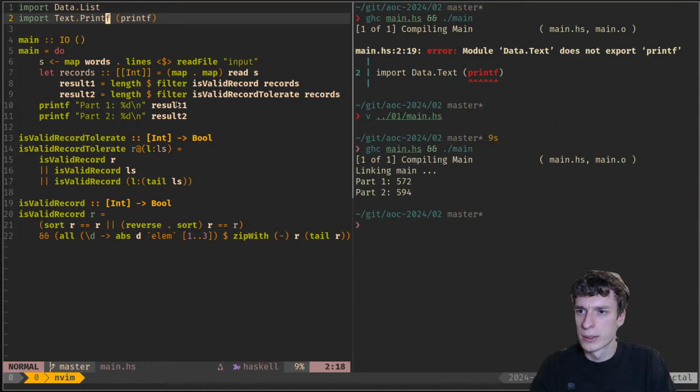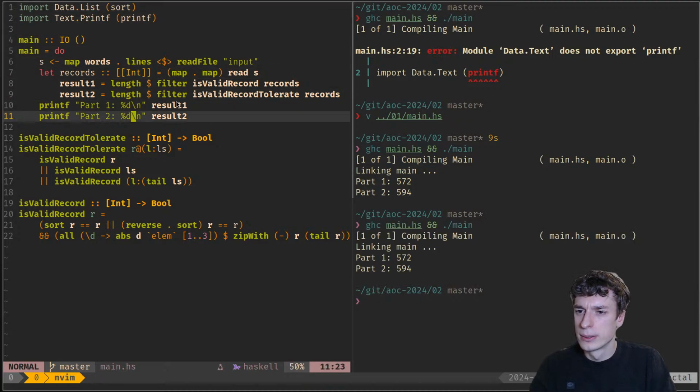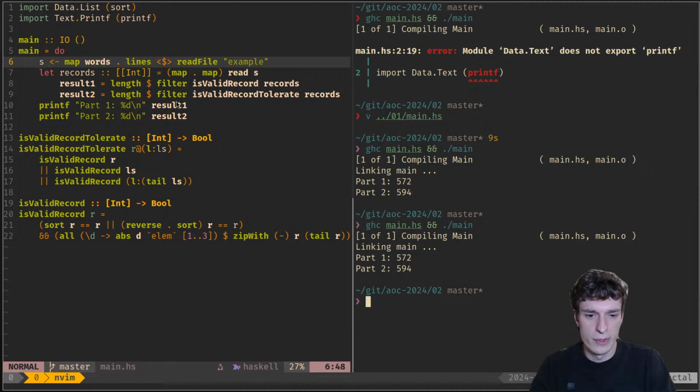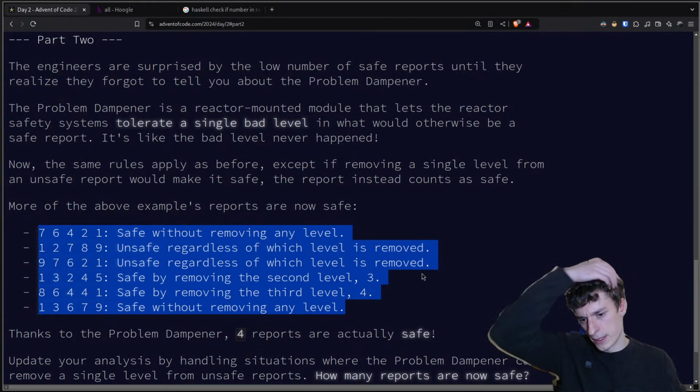Okay, and from list, what do I use? I use sort. Yeah. So let's try with the example, just to make sure. Example. That's not correct because it's 4.